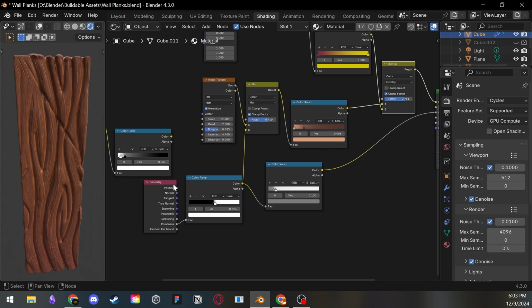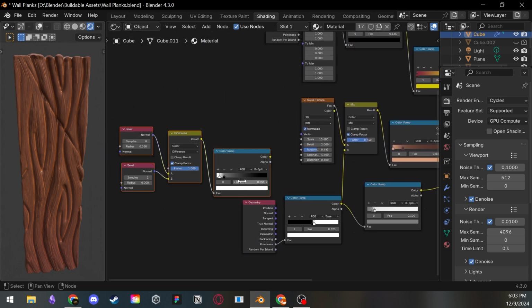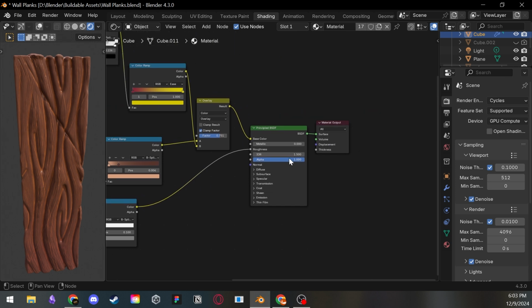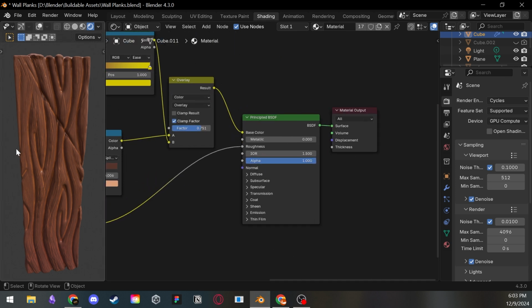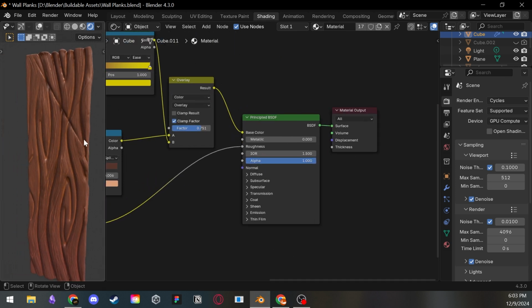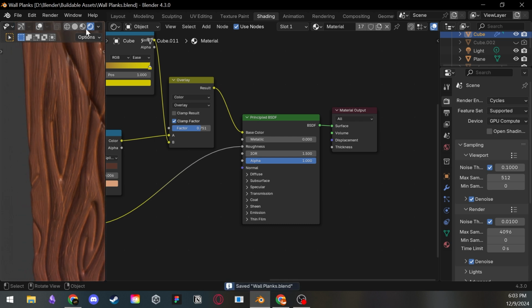So I like that look, and that's pretty much it. Would not recommend this. Didn't like the way that looked. And then we just plug that into the base color, plug this into here. And that is our stylized wood.